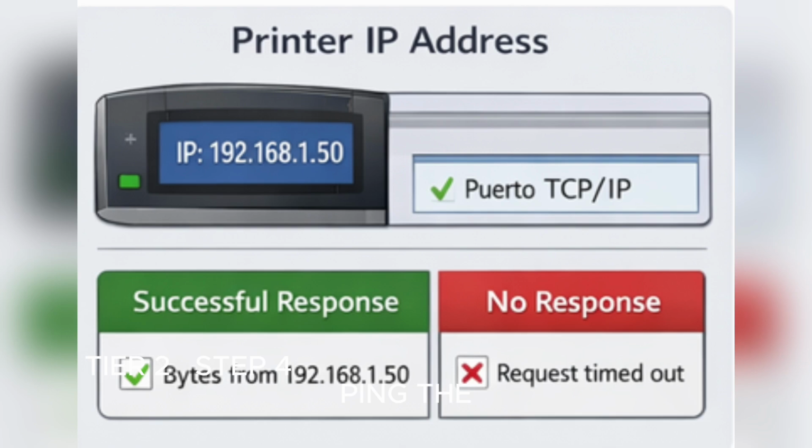Tier 2, Step 4, ping the printer. Open command prompt and type ping 192.168.1.50. If it responds, great, you have network connectivity. If it does not respond, you have a network issue, not a printing problem.